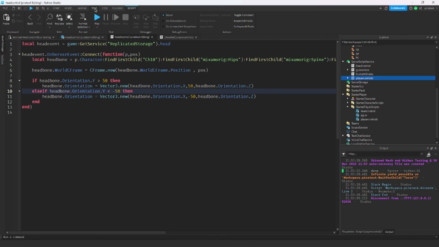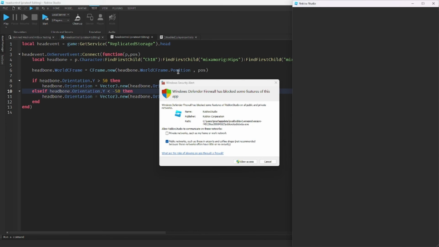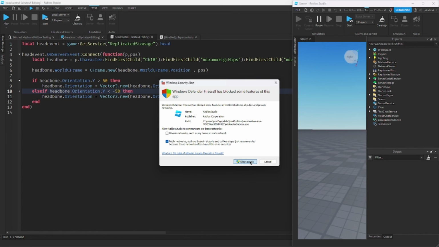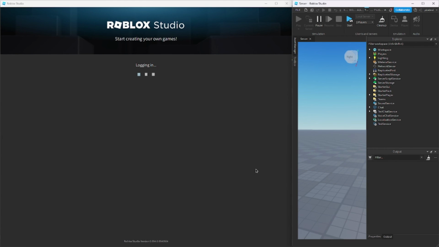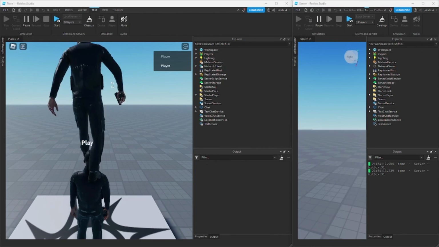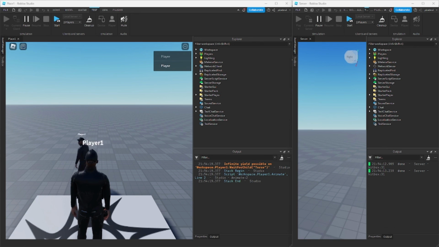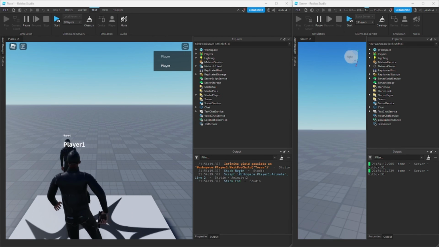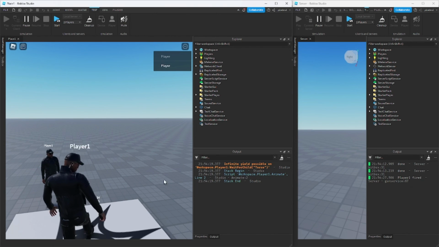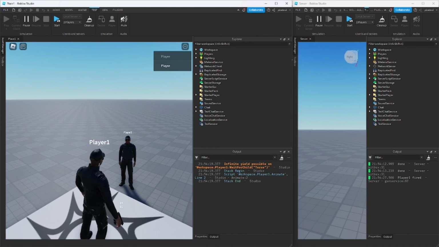You can also run a test. Because this is a remote event to a server, it will be visible to all other players. So let's look at our player 2. The head is moving in the directions I want it to, and we can still move this one too, more simultaneously. No problem.